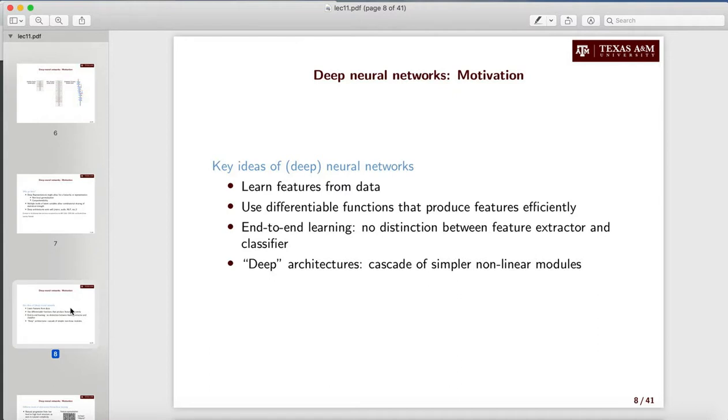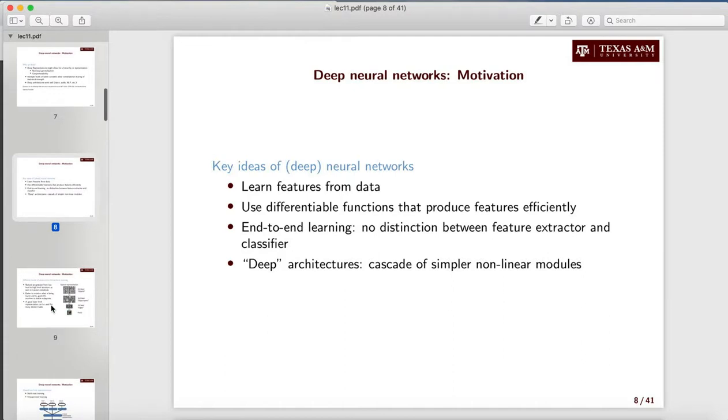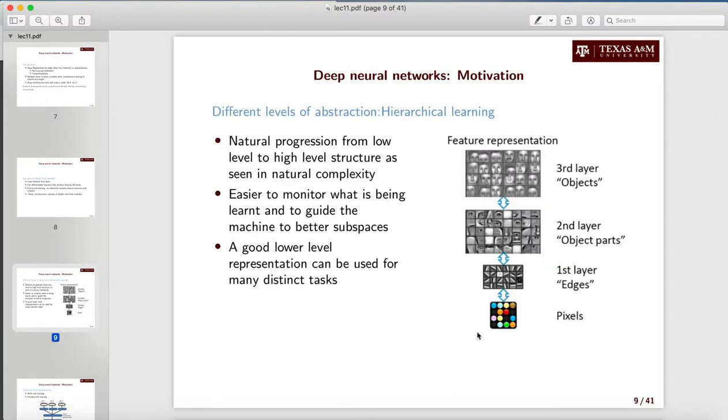And finally, the fact that we have these deep architectures, meaning that we cascade multiple layers of simple nonlinear modules, can provide an advantage in terms of hierarchical representations, as well as more comprehensive representations of the input space. So here there is an example of an input image.